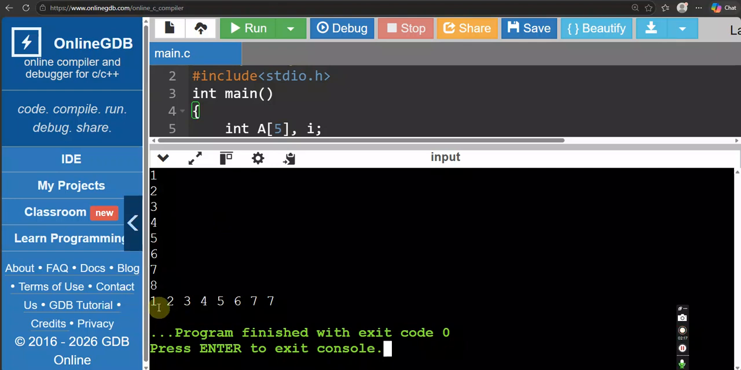So look at this, 1, 2, 3, 4, 5, 6, 7. So up until 7 it has given it correctly, but this instance, the last one, instead of showing the value of 8, this is again giving an erroneous result.